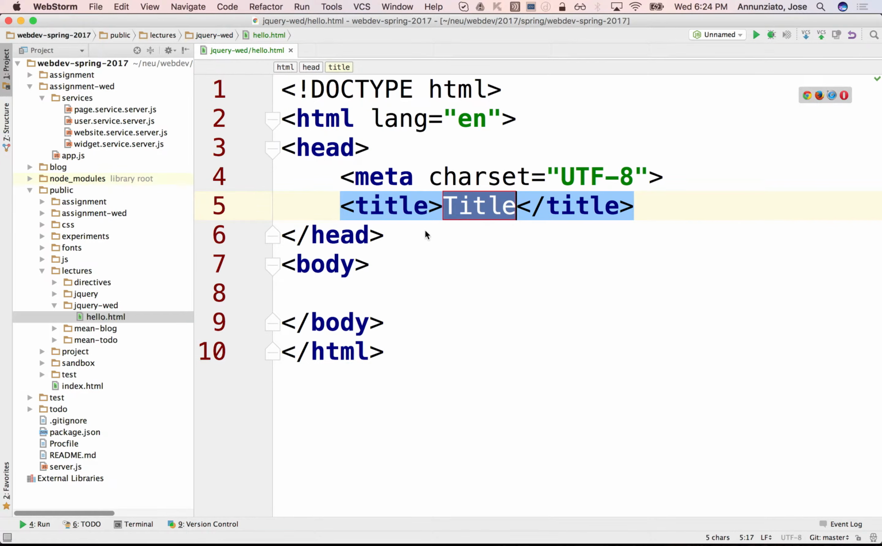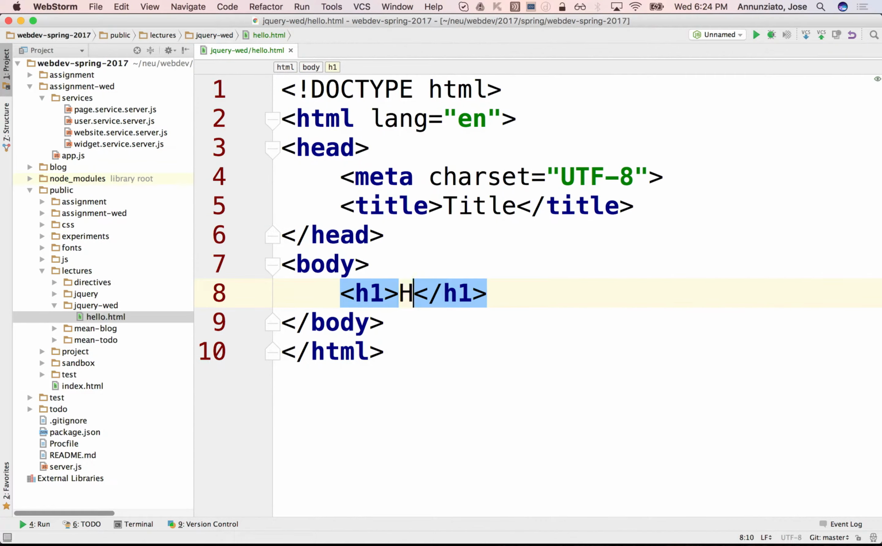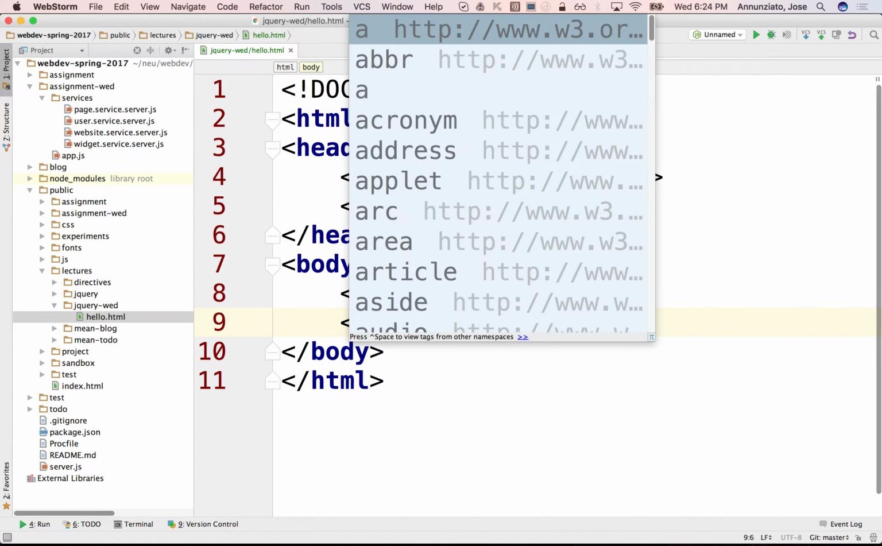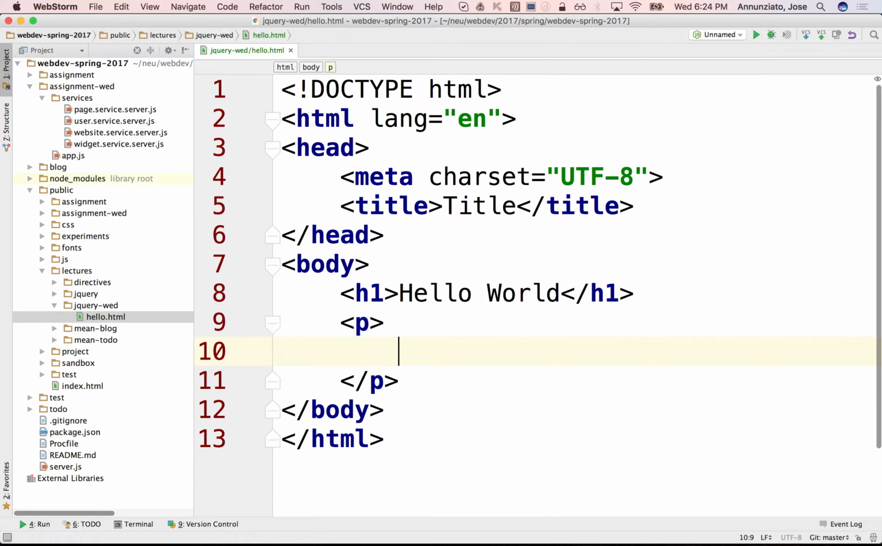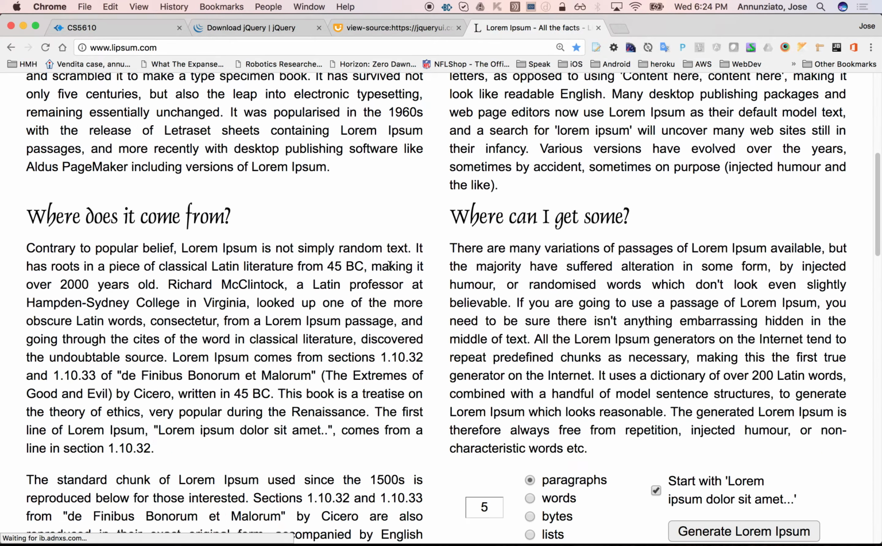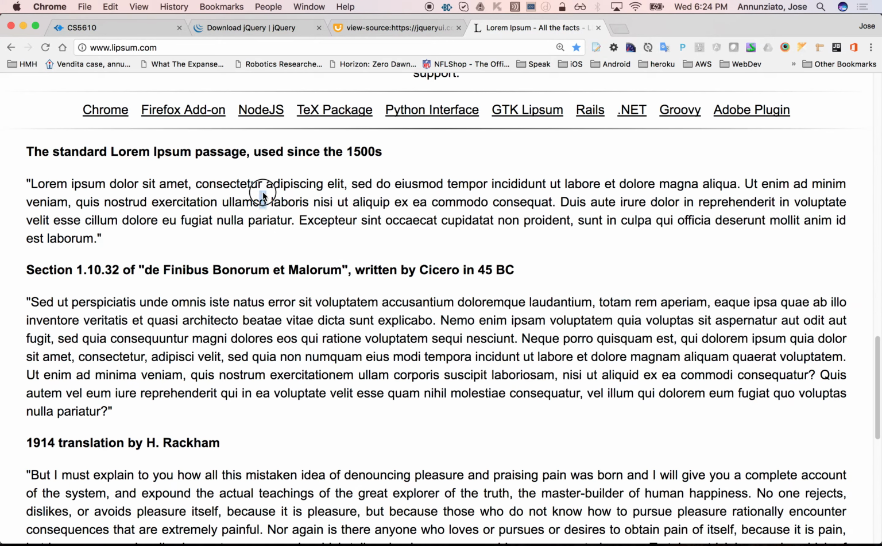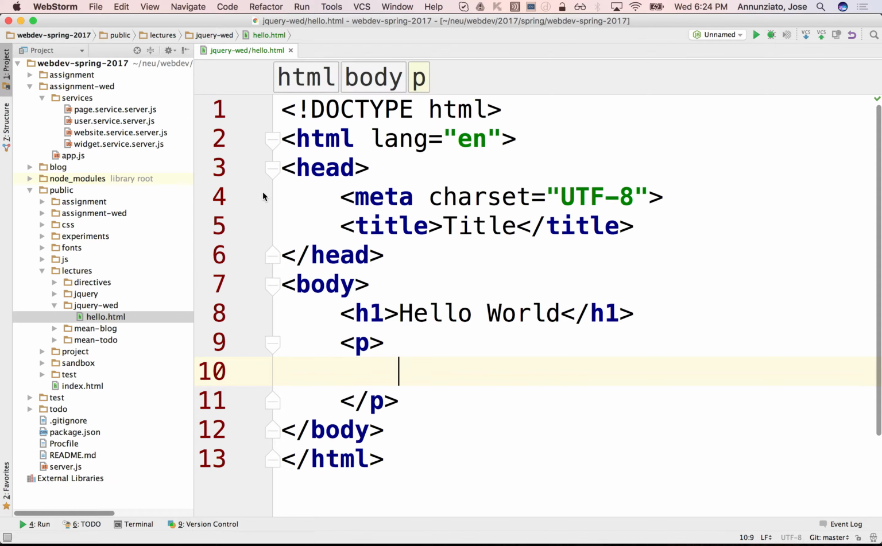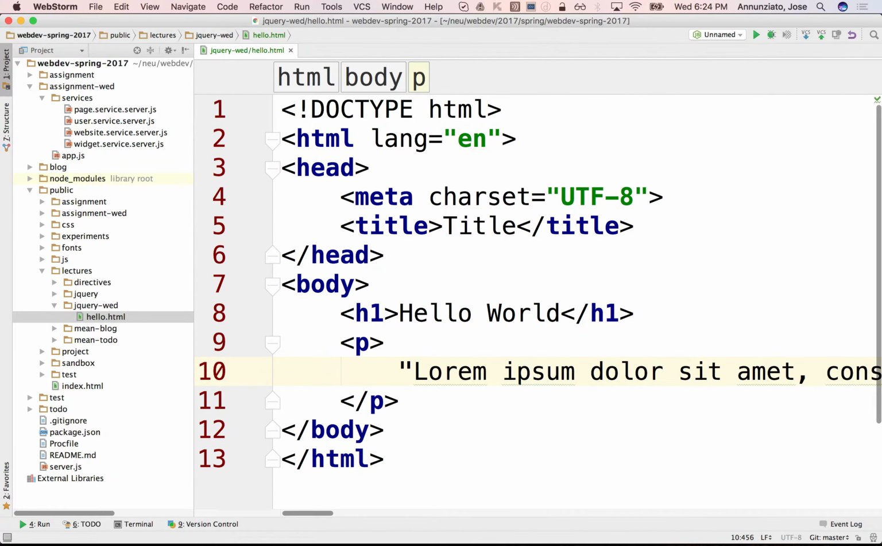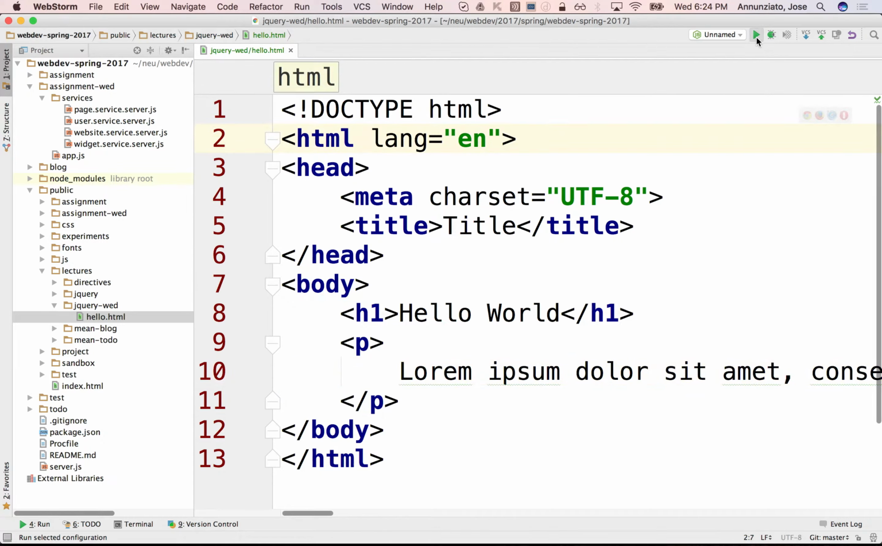And for now, let's just create an H1. This will be hello world. Okay, and maybe a paragraph here. Let's grab some lorem ipsum, some dummy content. And let's start the server.